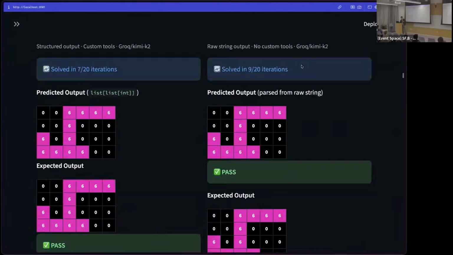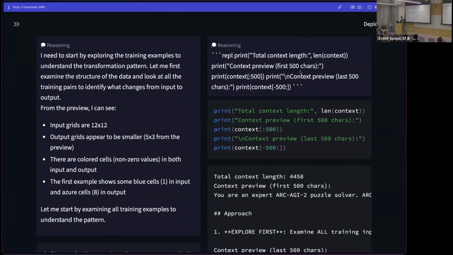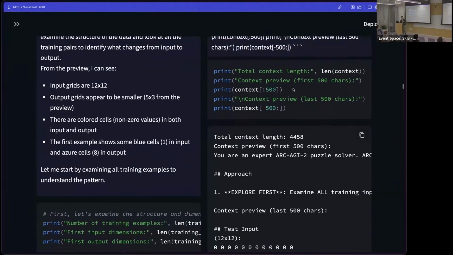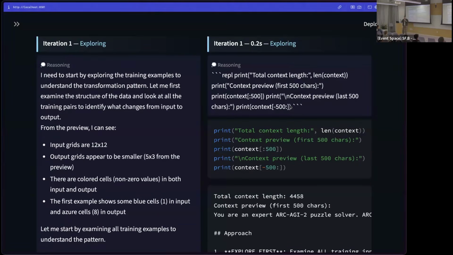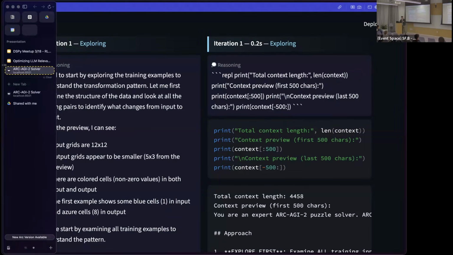Because the vanilla RLM, if you look at this first call up here, has to start off by printing out this context. It doesn't have a choice. It doesn't know anything about the task that it's completing. We provide a user prompt, but it just doesn't know.